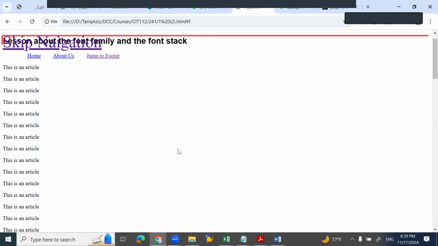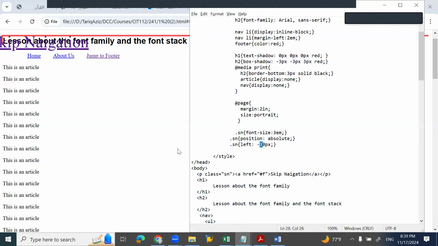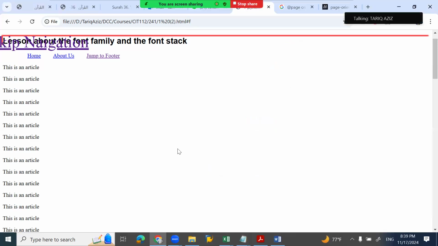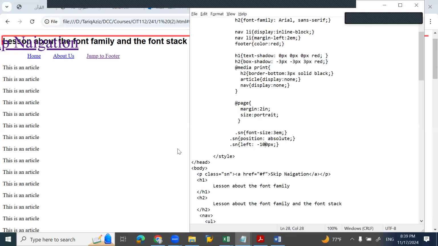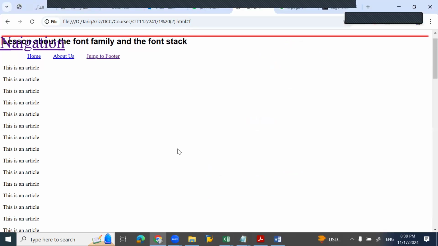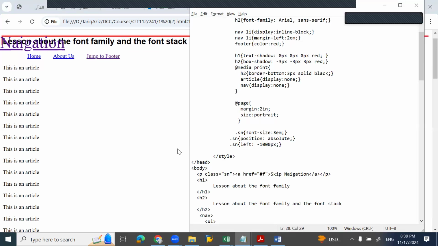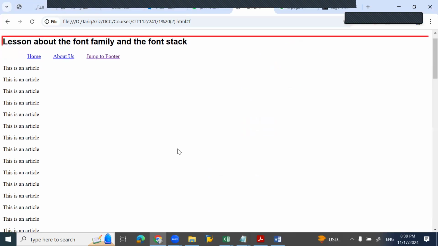Let's see. Did you see that it is going to the left side? Minus 60 pixels. Minus 100 pixels. Minus 1000 pixels. Oh, it's gone. You see that? Yes.